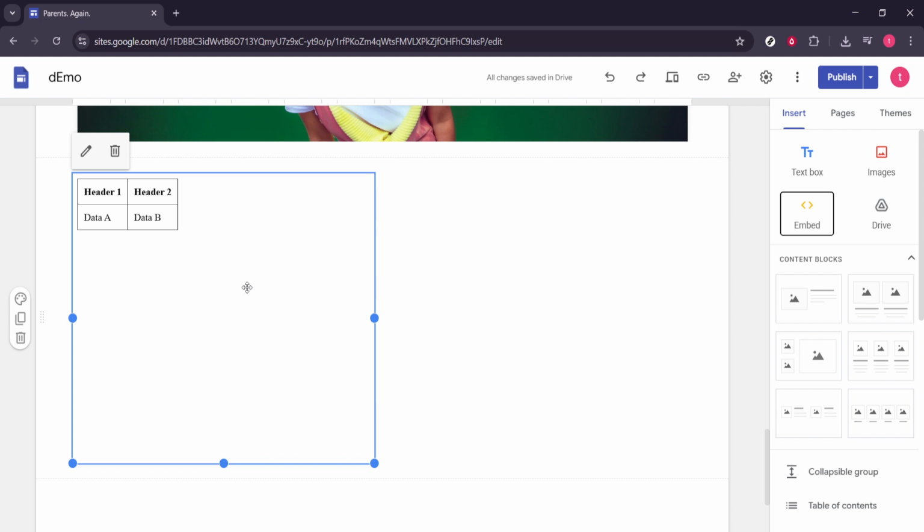Finally, click Insert. The embed will appear on your page as a content box. You can drag it to a new section, use the handles to resize it, and align it to match your layout. Keep an eye on spacing so it looks balanced next to your text and images. That's it. Your embedded content is now part of the page and ready to view inside Google Sites.